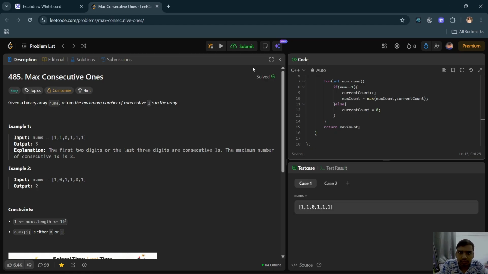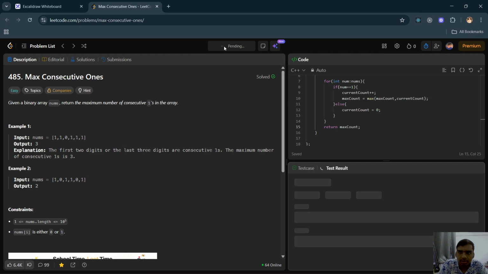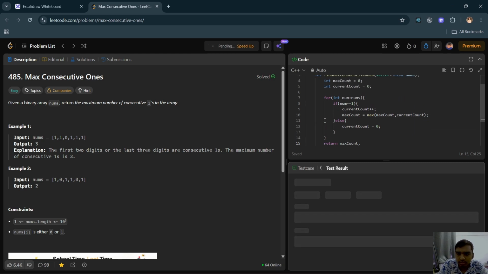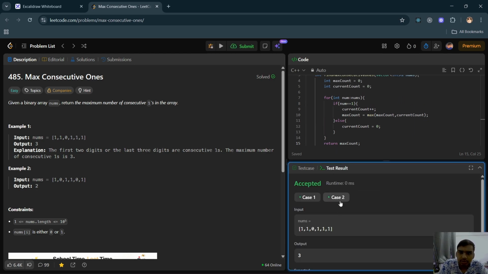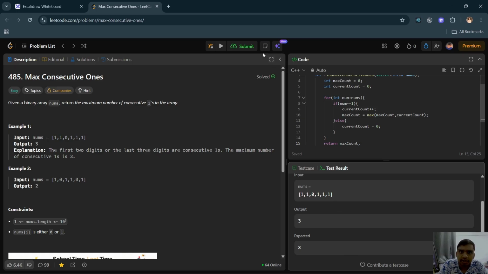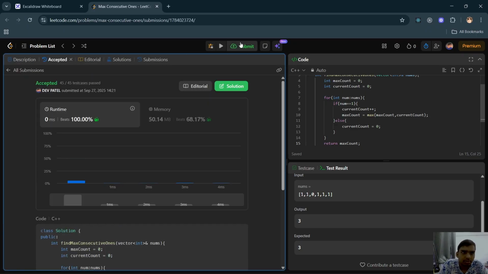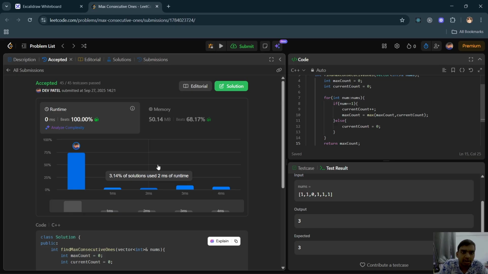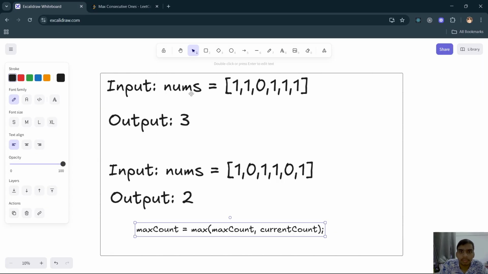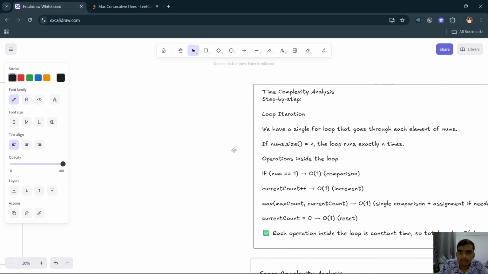So let's try to run this code. And yes, our code is correct. Let's now try to submit this code. So our code is accepted, and now let's analyze the complexity of this code.